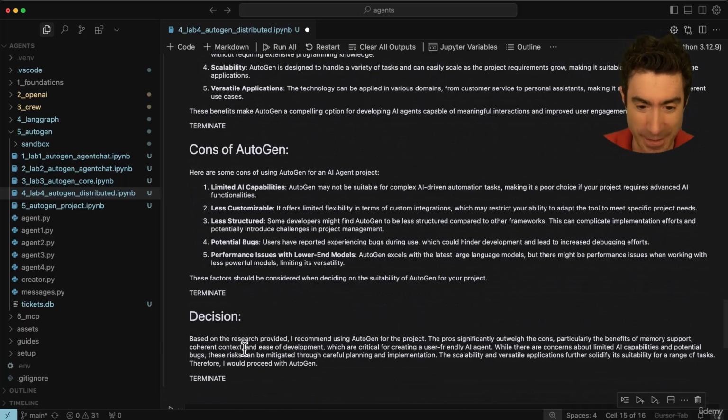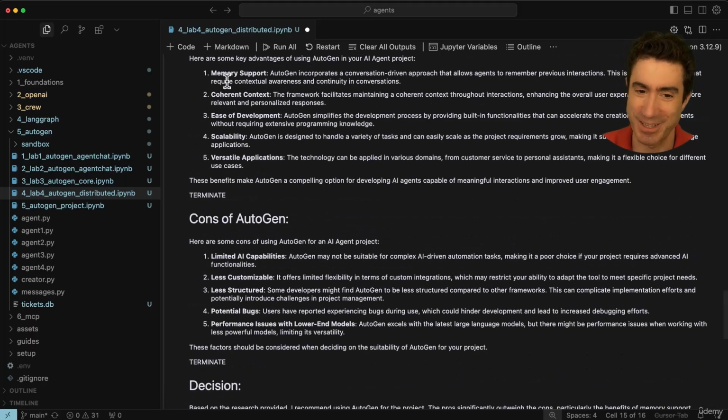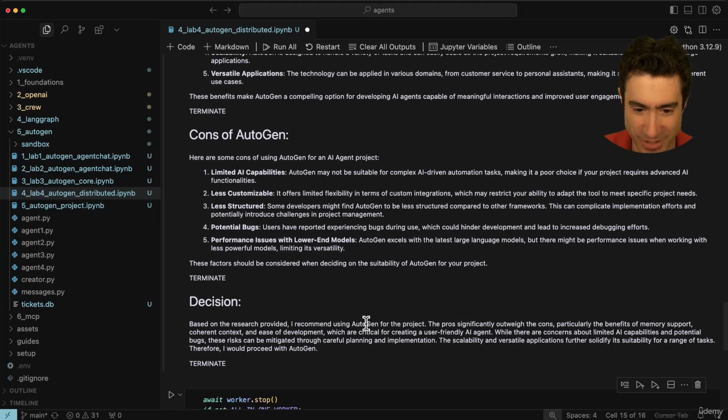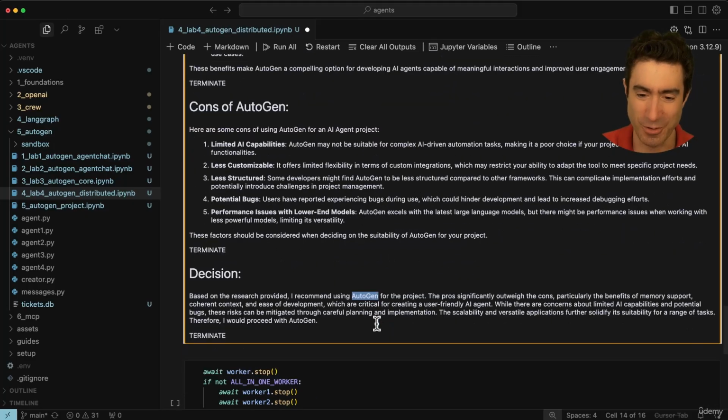Okay. But based on this, there's also some strength that appears. Memory, coherent context, ease of development, scalability, which is what we're experiencing, and versatile applications. And the decision is recommend using AutoGen. So based purely on this research, that is the decision.